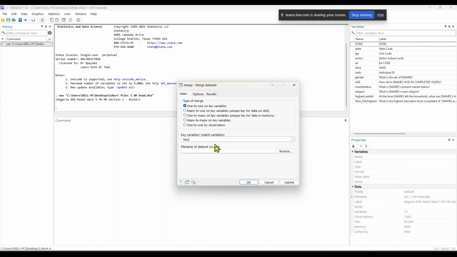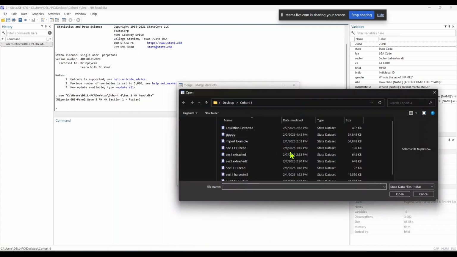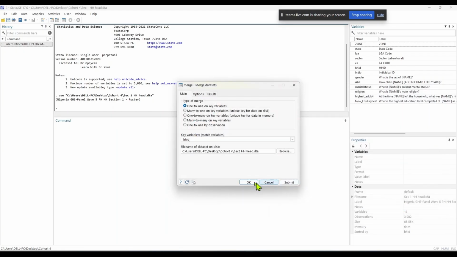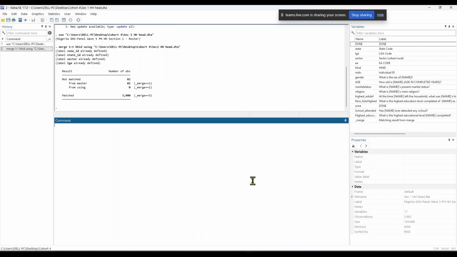Now file name of the data set on the disk, the one we want to go and bring, you browse it, then go and pick it. This is it. Me, I like to use the last date that I use the data. This is it. It is sec2 HHID. The one I open is sec1 HHID. So I will just pick this one. I will now say open. I will then say okay.